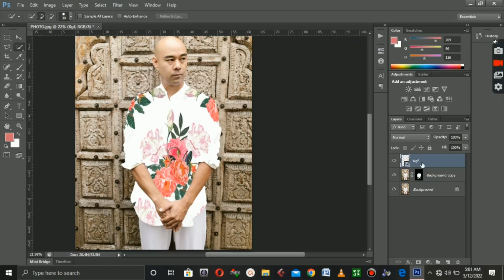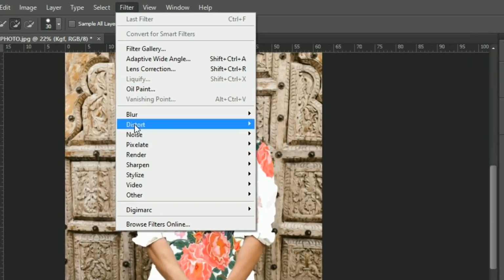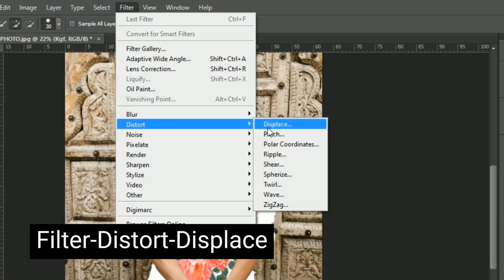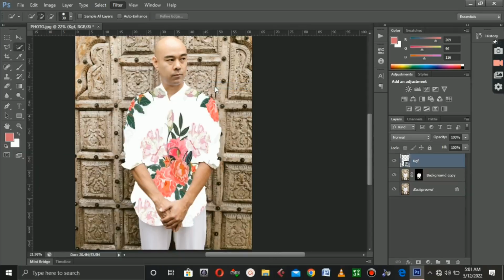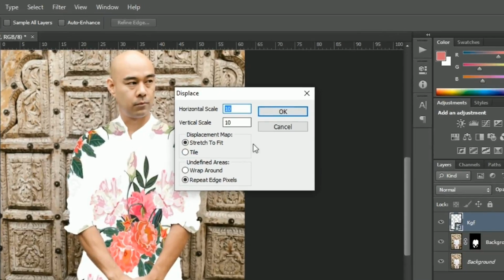Good. Once you do that, go ahead and choose filter. Come to filter here, distort, displace. Can you see that? If you hit displace, you have a window like this. So change the number to 9, change the vertical also to 9.